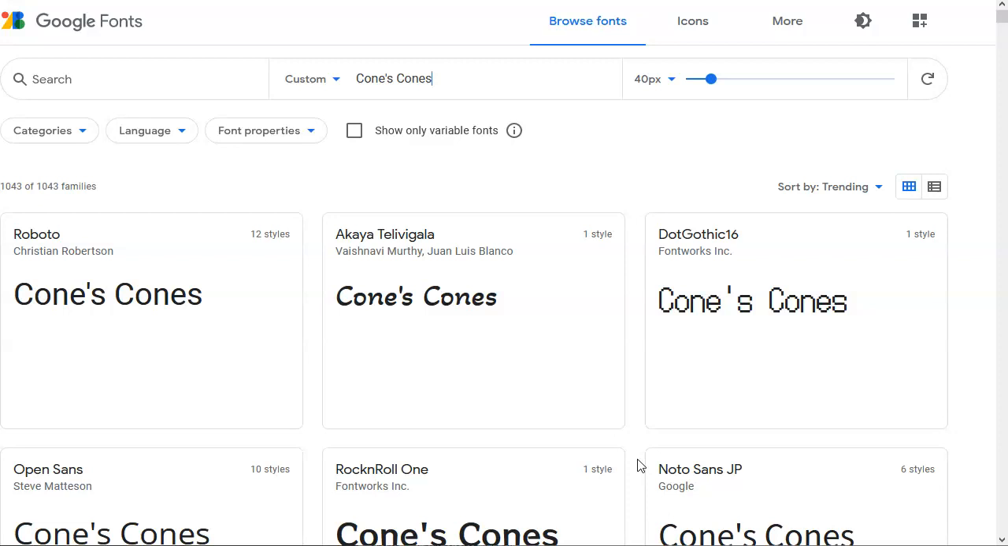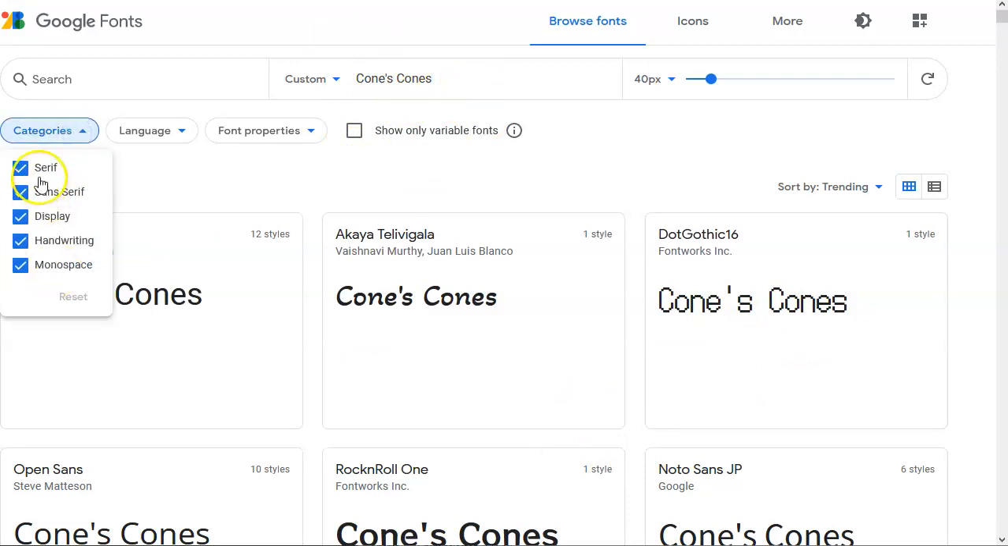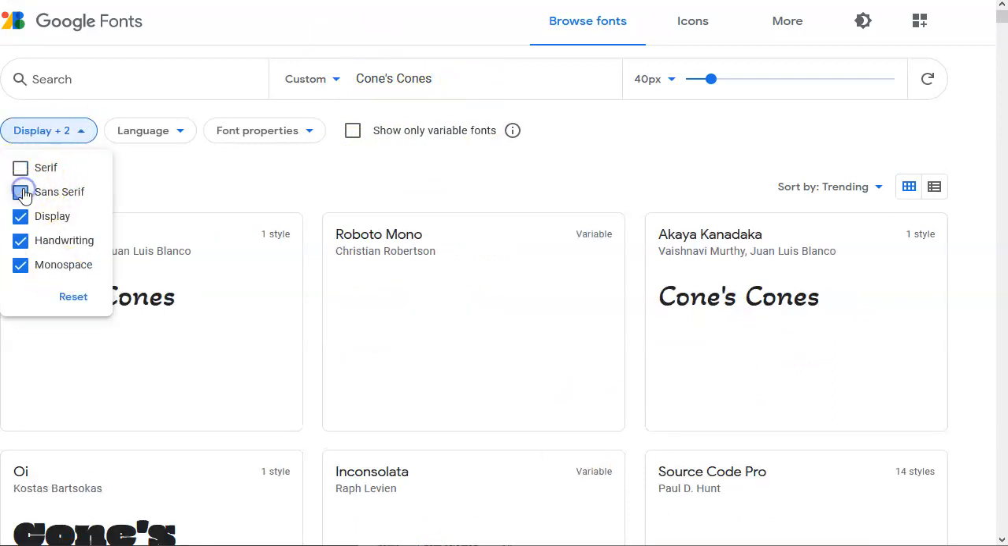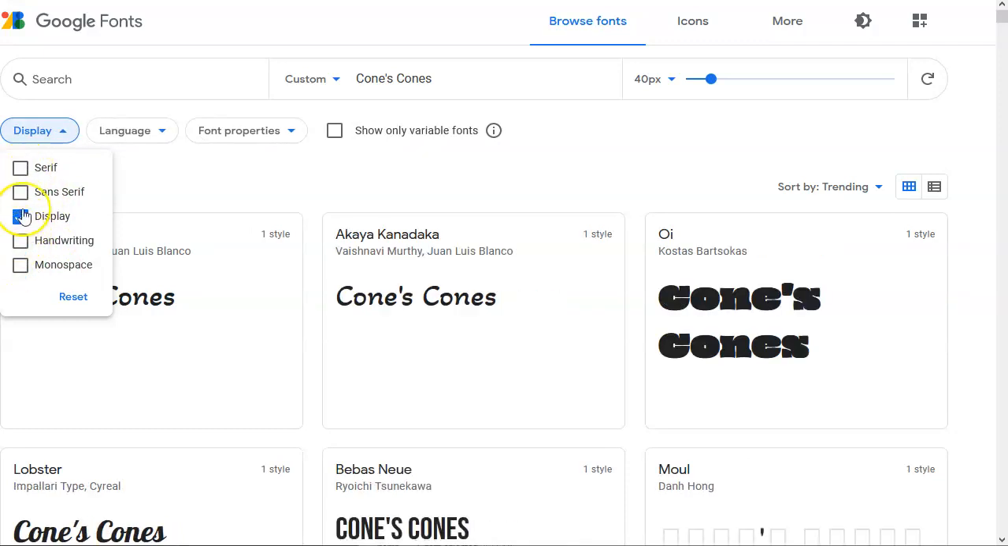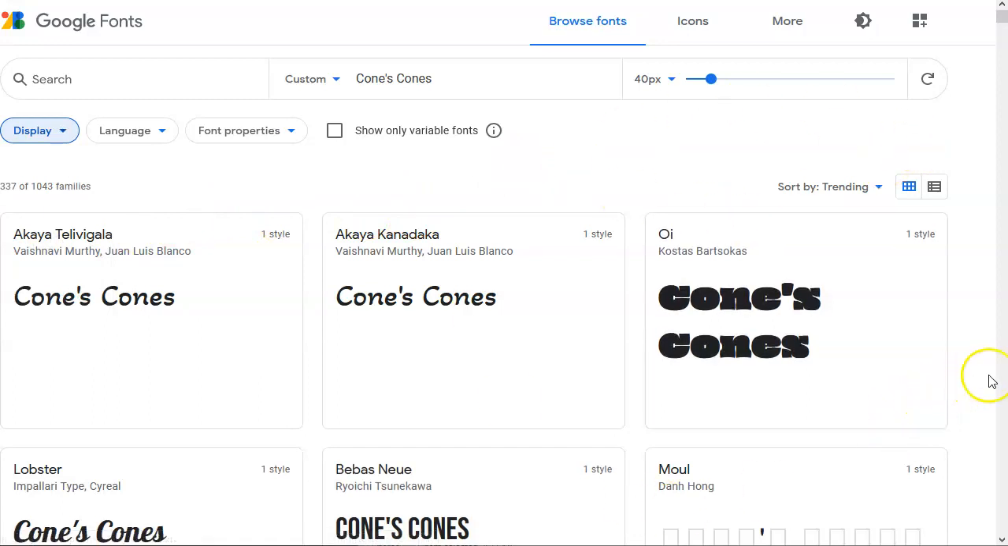They're visually interesting, but if you had a whole body of text, hundreds of words written with it, it would strain your eyes and be difficult to read. So you really want two fonts. The way that I go about it is I put in maybe what my title is going to be, and then over here they have categories. I will turn off serif, sans serif, usually handwriting, and definitely monospace, unless you want to use the serif or sans serif. More than likely your display fonts, sometimes called fantasy fonts, are the fonts that are more visually interesting.